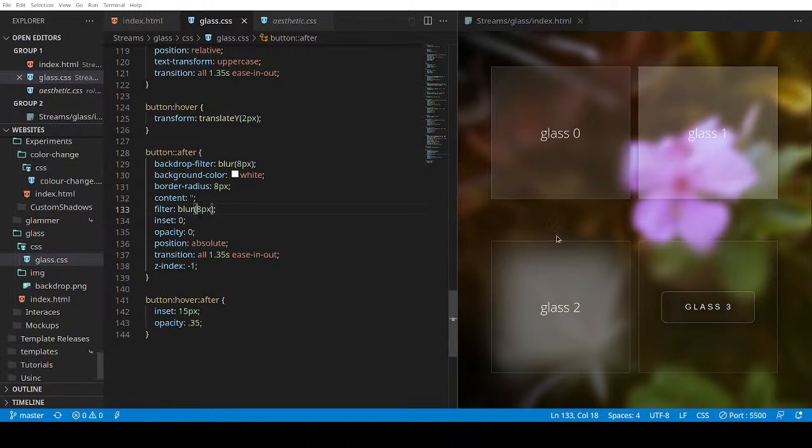Obviously the last thing you can add is text shadow as well, which I'm not going to demonstrate now because that's basically the same thing as box shadow. But you can add a text shadow to this and animate that. And that would be pretty cool too.